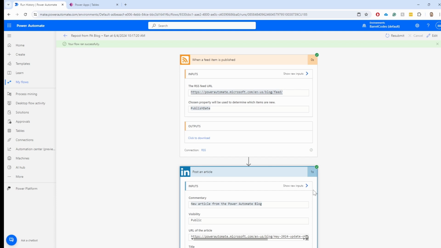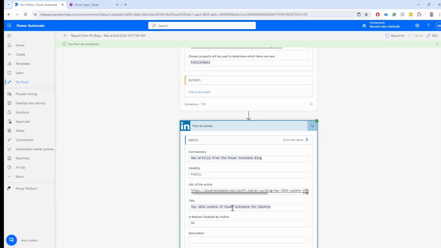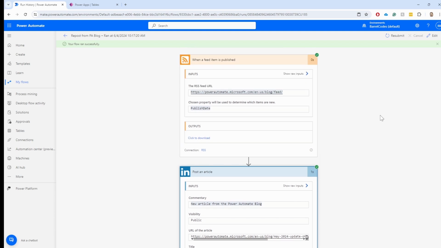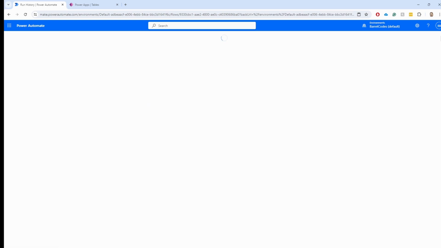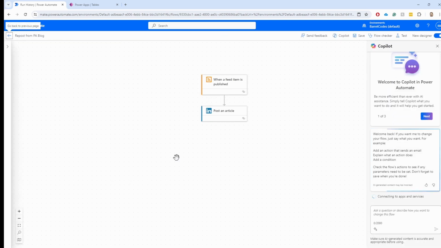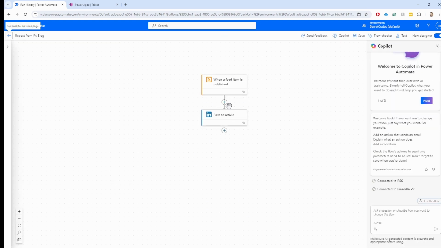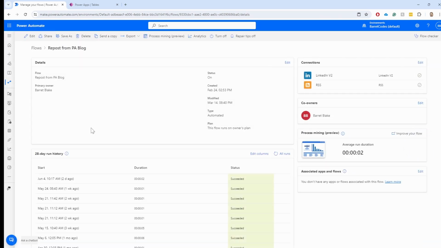And that's the thing to remember, it'll rerun everything from the beginning. So if it's already posted to my LinkedIn profile, if I were to resubmit this, it'll post it again to my LinkedIn profile. That's a good thing to remember when you're editing things. And then if you want to make edits, you can click there and it'll take you right into the editor for that flow. See that here? There's the editor view. Let's go back over here.